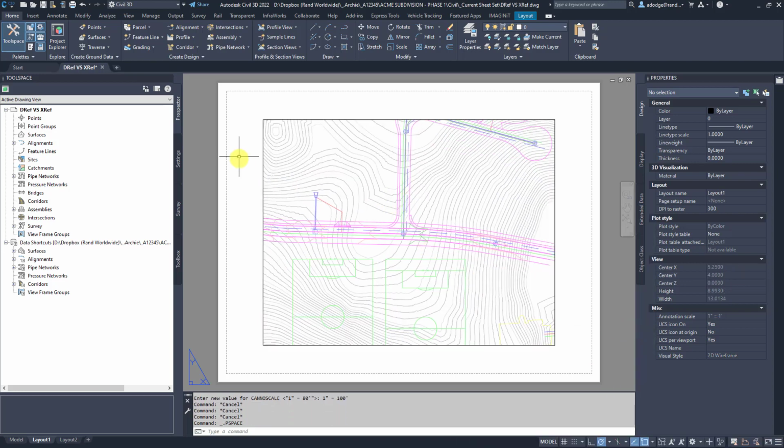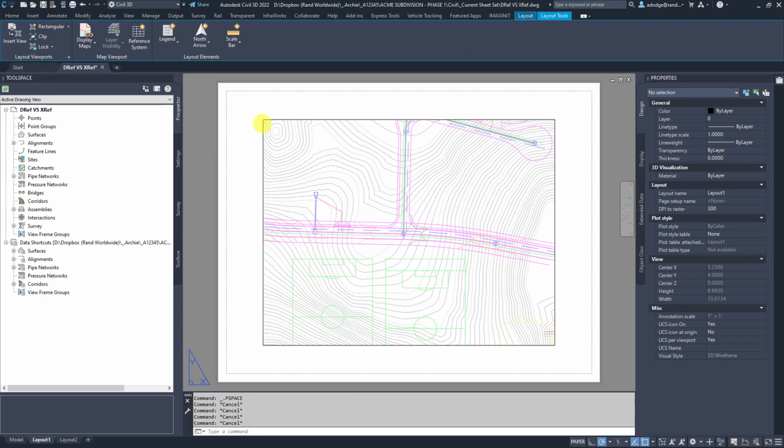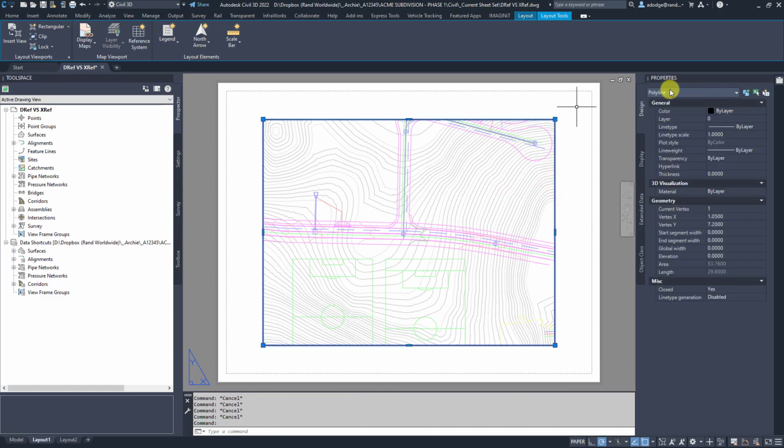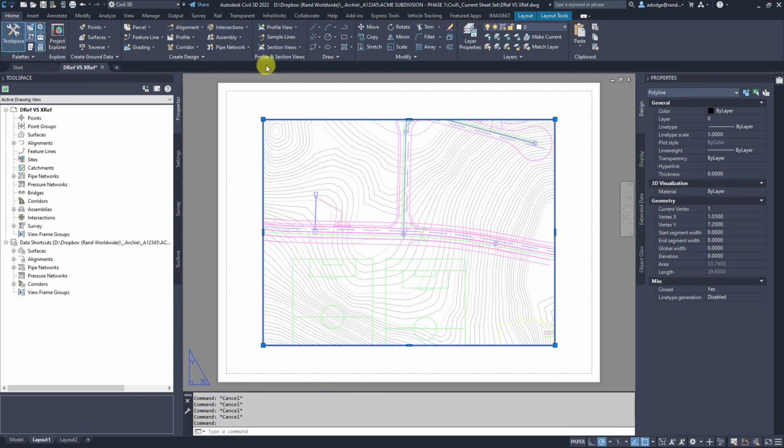Now I'm going to do something real quick. I'm going to actually trace this viewport, and I'm going to go ahead and push this to the model space. So I'm going to trace it. As you can see here, I now have a polyline. Right here on the Home tab under the Modify panel dropdown, I could actually change the space to this.